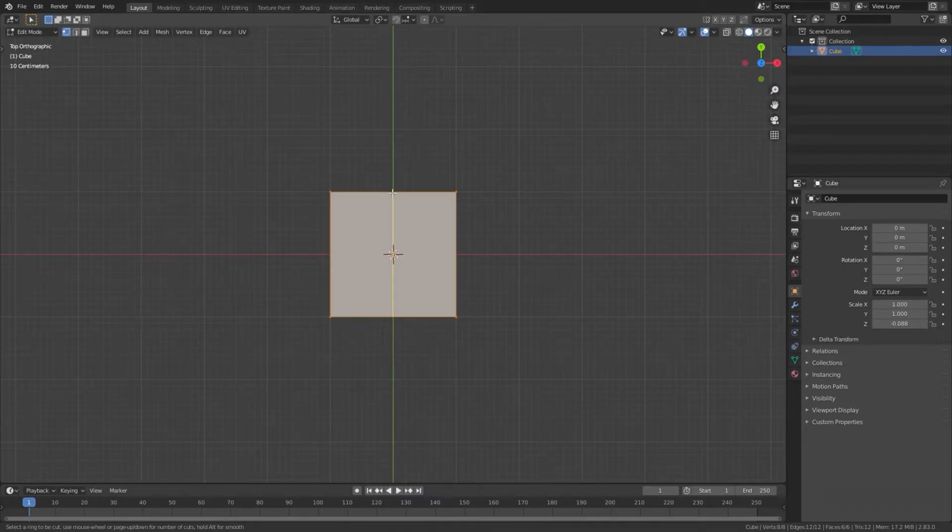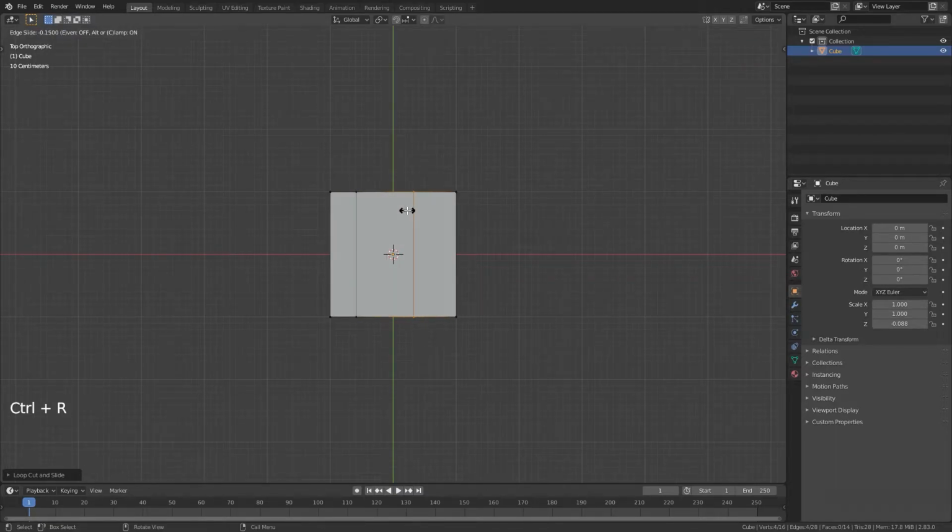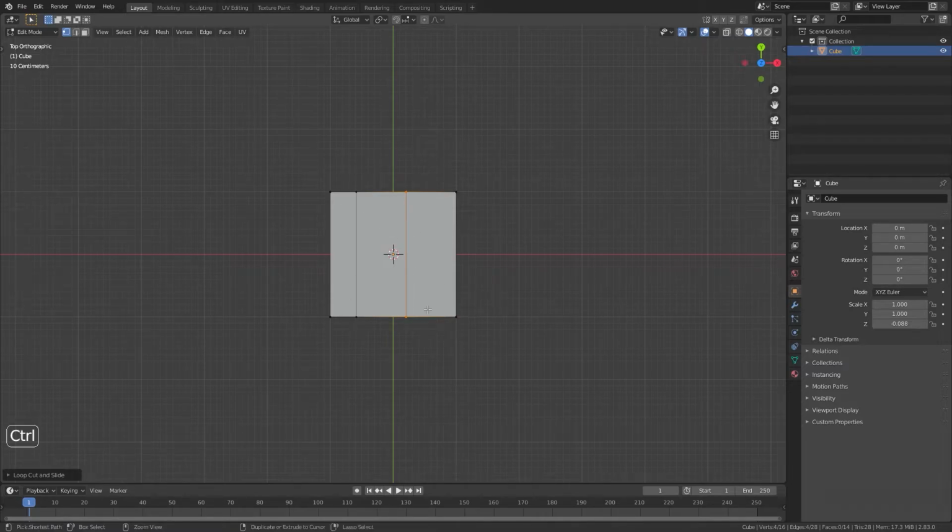And you can see this yellow line, that's a preview of the loop cut. With left click, you can make it appear there and move it, and right click for putting that in the right place. And with pressing right click after that, you can put it in the middle of the cube.